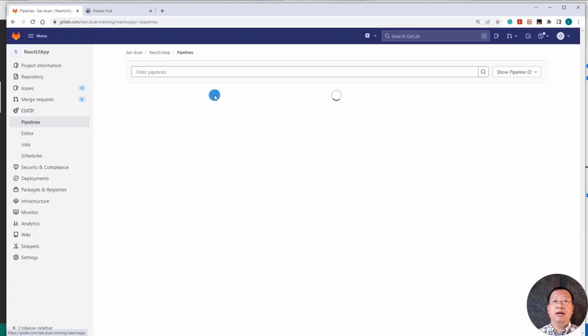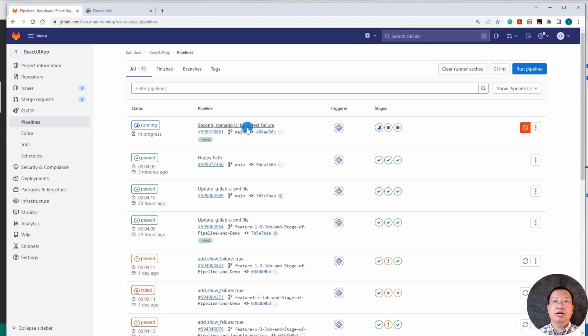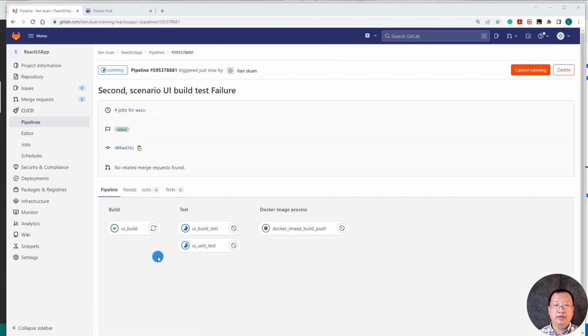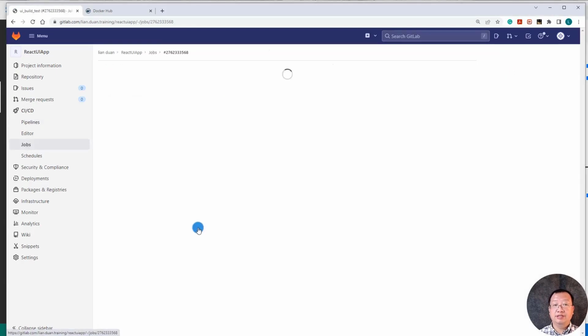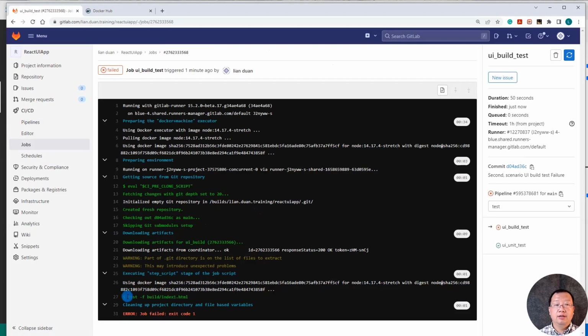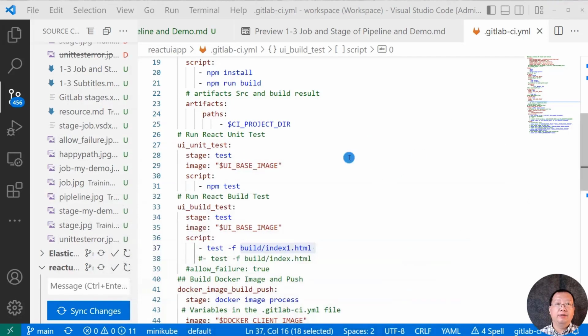Back to the pipeline. Second scenario, UI build test failure is running. Click the icon to see the detail. Build stage complete. 2 test jobs are running right now. The UI build test job failed. Click this job to see the detail in the log. Since there is no index1.html file, the job failed. Switch back to the file.